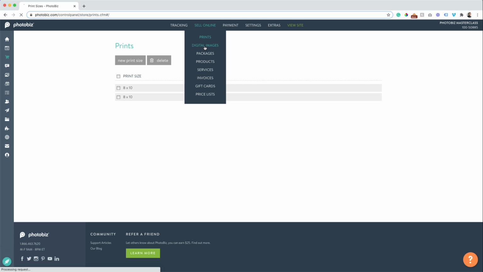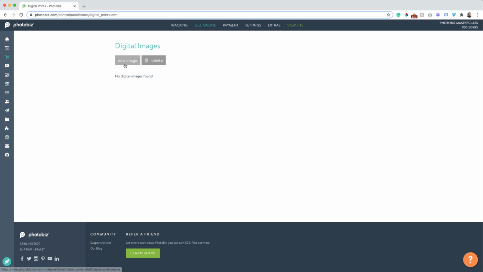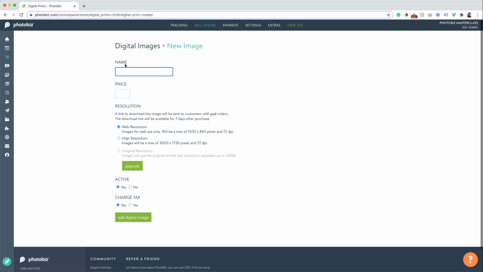Let's take a look at digital images. So this is exactly what it says. This will let you sell digital downloads. And on these, you have three options when it comes to PhotoBiz e-commerce. You can sell 3 different print sizes for digital files, and you can charge different prices for them. You can do web resolution, you can do high resolution, and that's built into the website package. And then we make an option for the third option, which is the original file size, up to 25 megabytes. We know not everybody sells digital files and digital downloads, so we make it optional for clients.